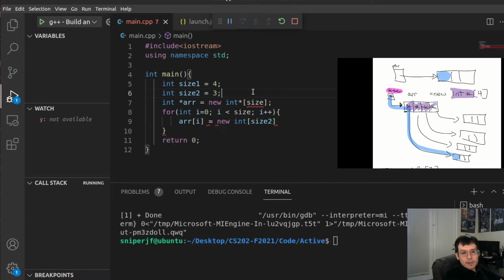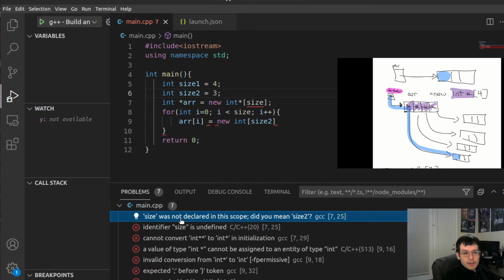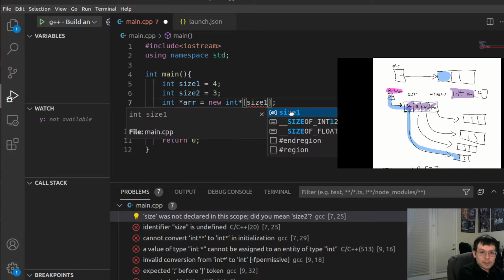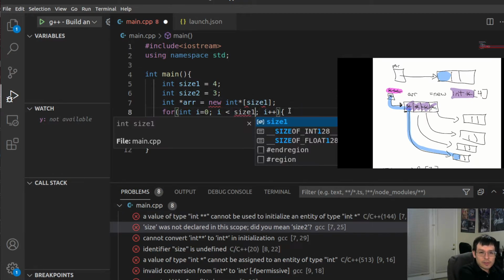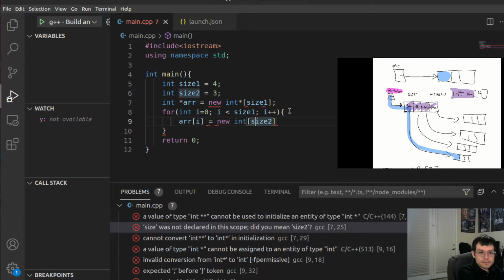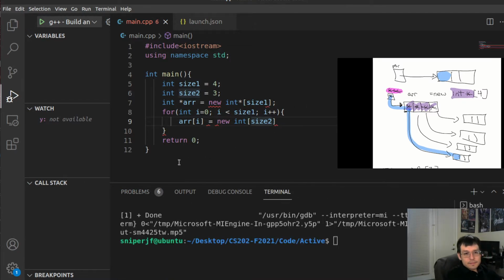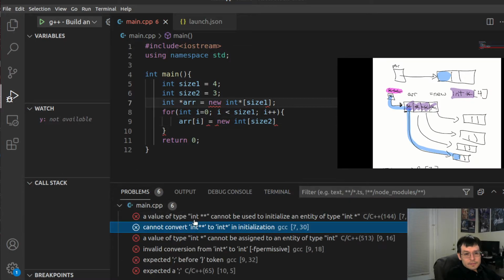I don't know why I'm getting all these underlines. Something I forgot somewhere. I should have size 1. Now let's call size 1. So let me fix that. Okay, compile again. Okay.